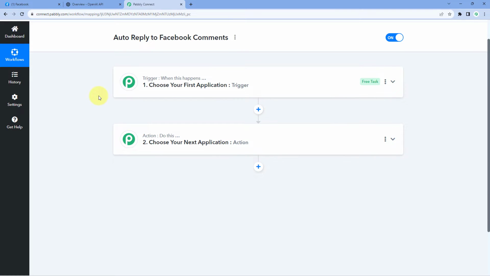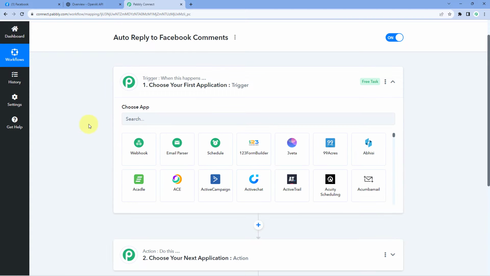In this workflow, we can see 2 different windows. The first one is the trigger window and the second one is the action window. So triggers and actions are basically those 2 concepts, those 2 principles on which this whole automation works, where the trigger says when this happens and the action says do this. So let's start with our trigger window.